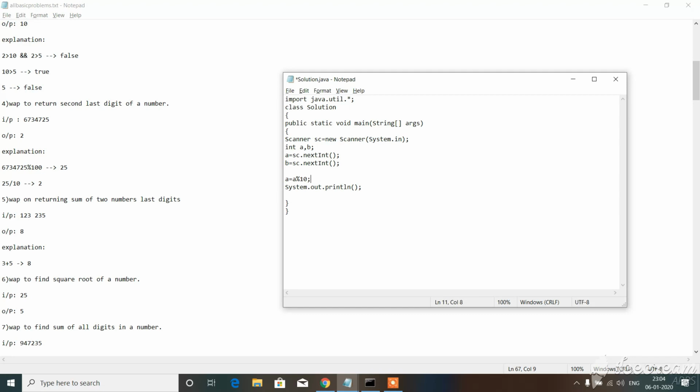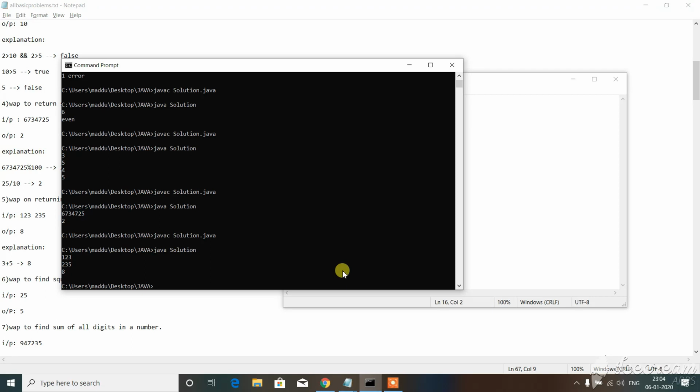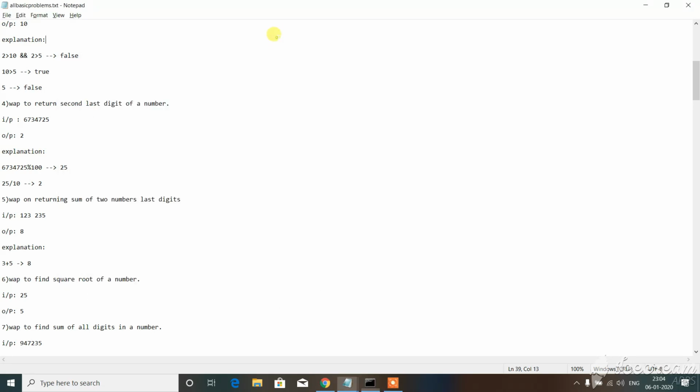After taking the input and dividing, 10 is stored in A, and the same for B. Now I must print A plus B. Now let's check this problem. We have got 8 as output. Now let's move on to the next problem.